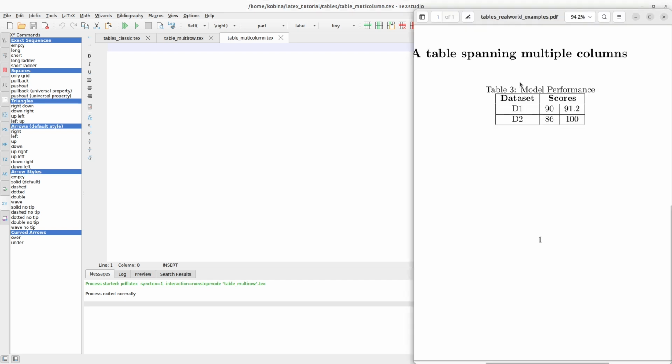We are now going to create another table, which is a table which has one of its cells spanning multiple columns, such as this one. So here we have a table. This is one column, this is another column. Now the header here, we see that it spans 2 columns. So this is something that we are going to look at here.